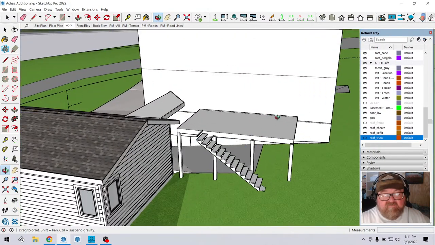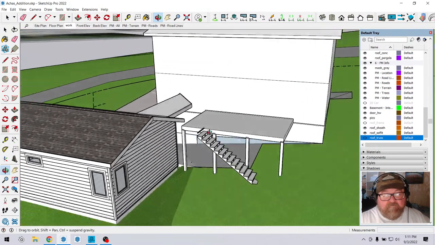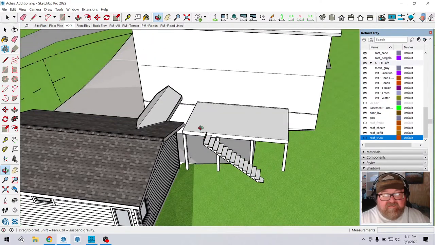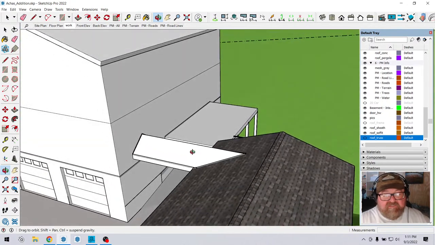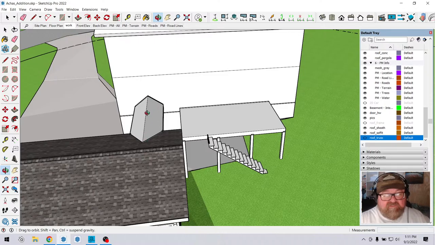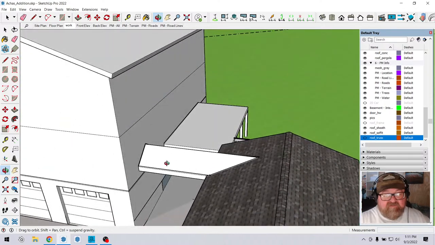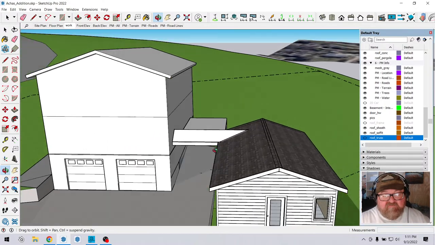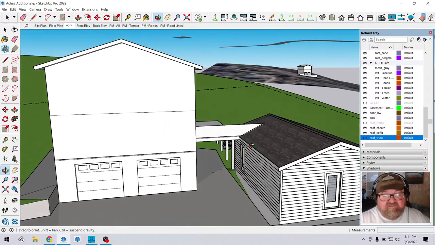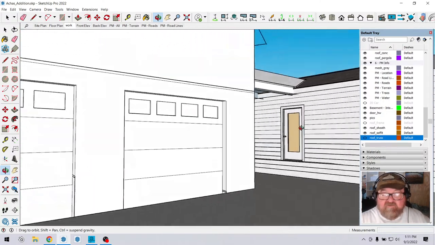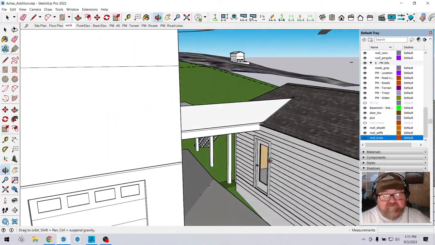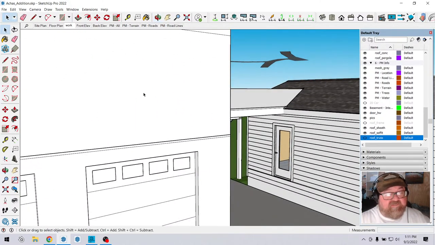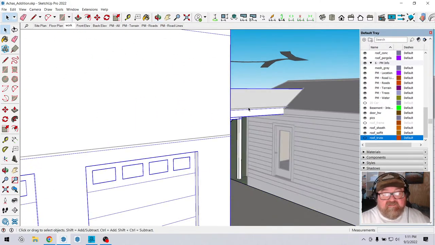Now the deck is kind of weird. The steps right now are going off the deck on this end, but we're gonna have to put this little roof connector on here, because we can't just have the addition without it being connected to the house. But you can see I've got the door coming out. It's going to be moved over. Yeah. I haven't got this located exactly right yet.